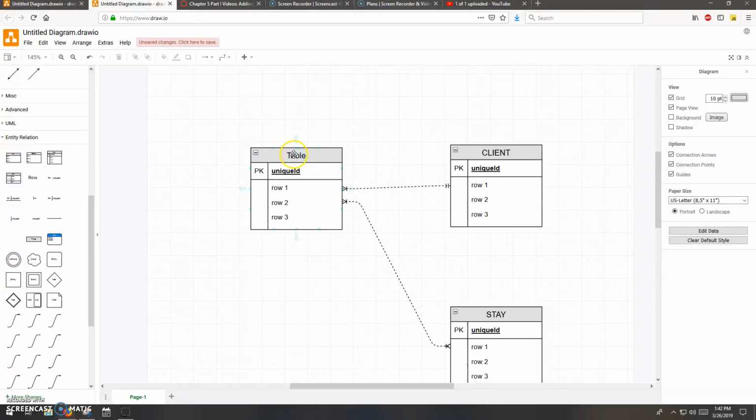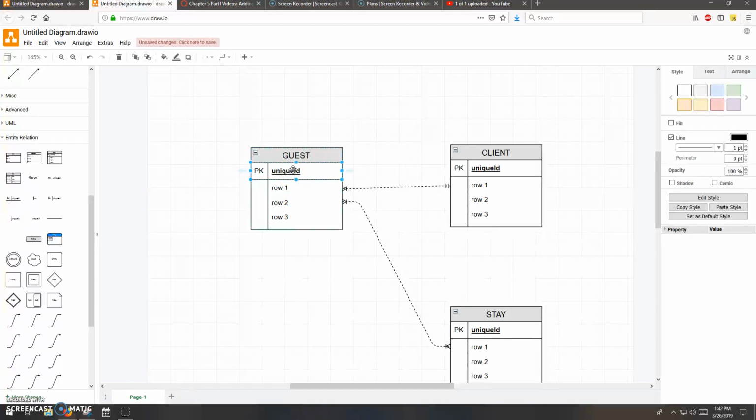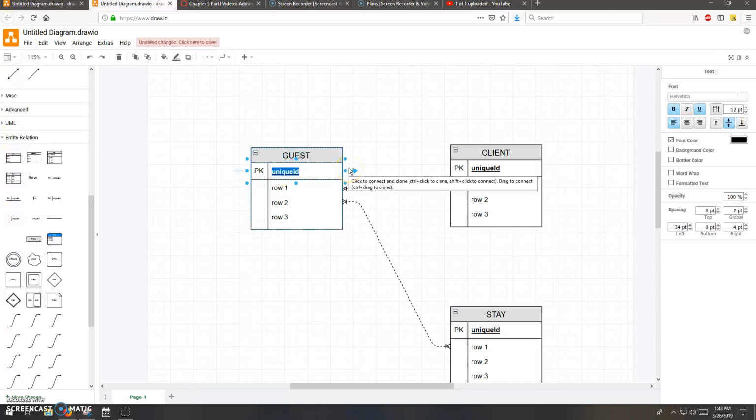So here I'm going to change, don't forget to change your table name here. Now this will be the guest table based on the business rules with the B&B scenario. And then, okay, so we said every table should have a primary key, and so maybe I'll call this guest ID.